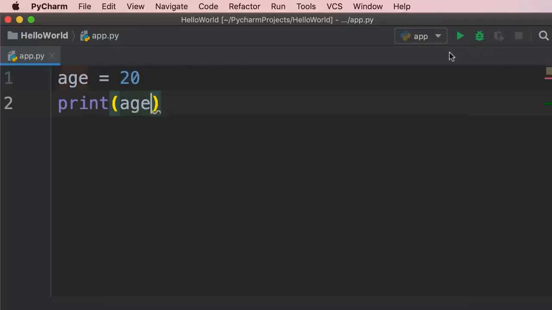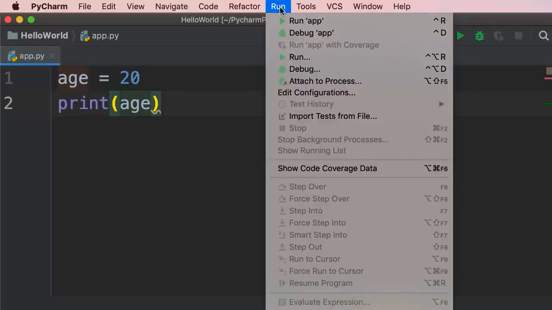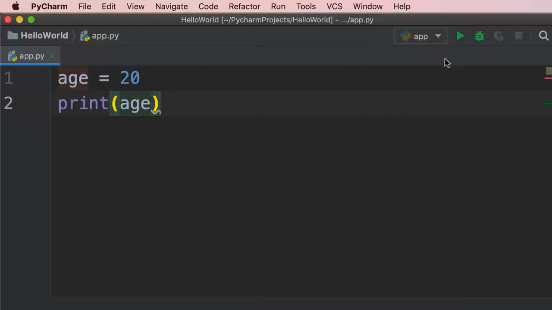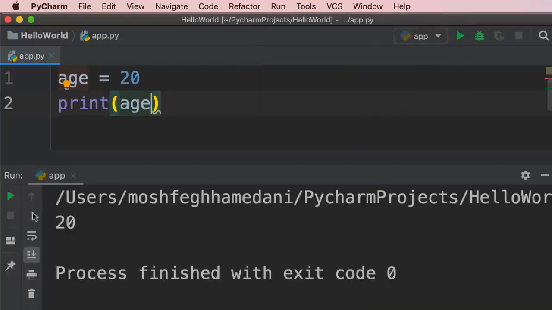Now here on the toolbar, you can click on this play icon to run your program, or you can use the shortcut that I showed you in the last video. So the shortcut is over here. On a Mac, that's Control, Shift, and R. So there you go. Now you can see the value of the age variable.